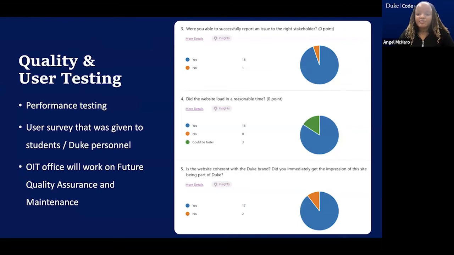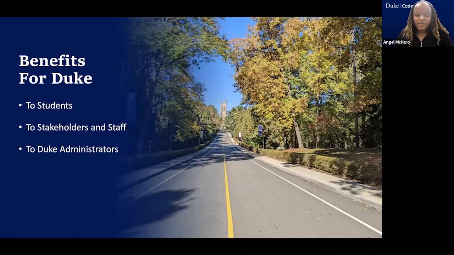And then a user survey was given to all Duke students and Duke personnel. And on the right, you can see some results of that survey. And from this survey, we were able to implement extra features such as the extra button on the home page that shows your latest ticket history. And looking towards the future, the OIT office will help us to improve quality assurance and maintenance by making sure that the web application has reasonable uptimes and that all the software is kept up to date.